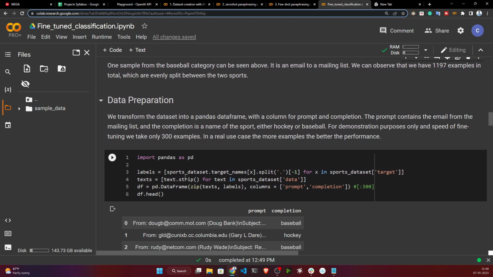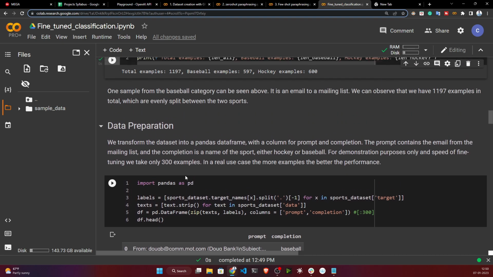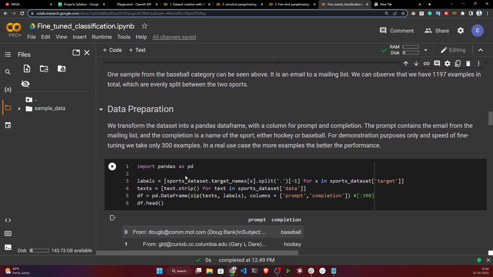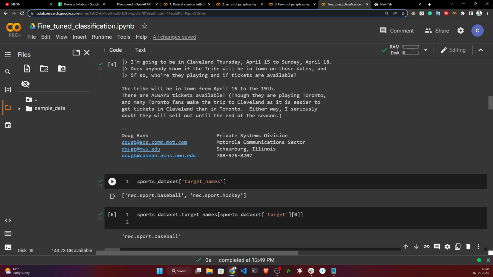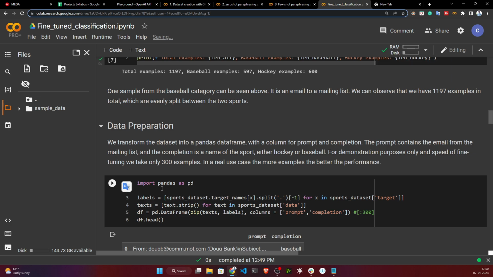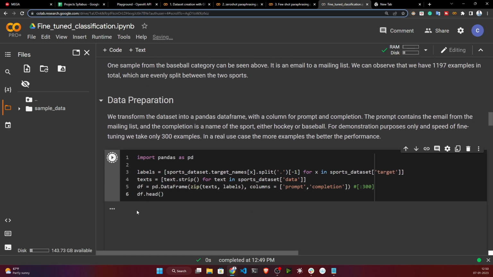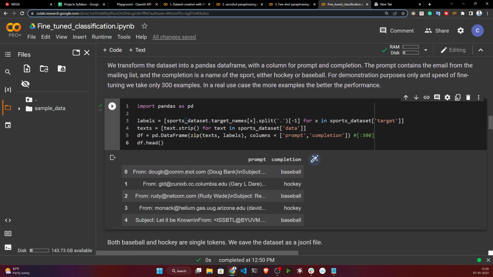Now inside data preparation, first of all we need to prepare the data. If I show you the target, it has rec.sport.baseball. This is additional information I don't need, so I need to suppress that. If you just run this code, it will take all the data and create two columns, one is prompt and the other is completion.